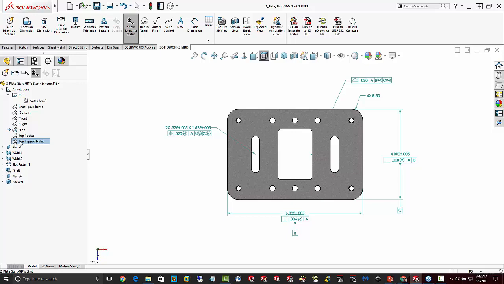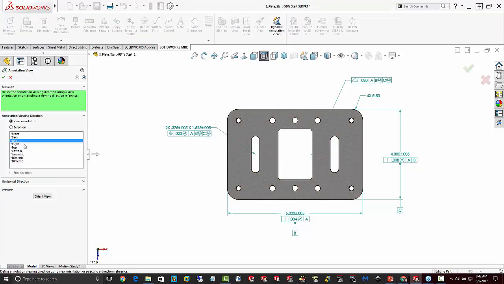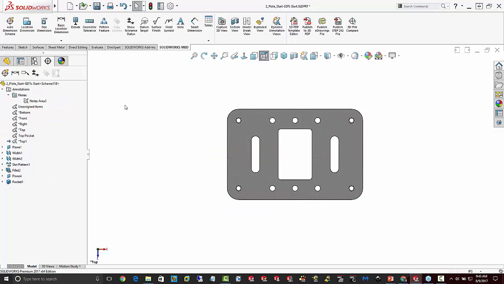What I'll do is I'll actually show you how I create this tapped holes annotation view. We'll delete the one I have here. Right, so we'll just go insert an annotation view, and my orientation will be parallel to the top. Boom. This is really nice here. This just allows me to kind of pick annotations right on the screen and move them right into this new annotation view without having to go back and move things around later. But we're just going to create this with no annotations in it.